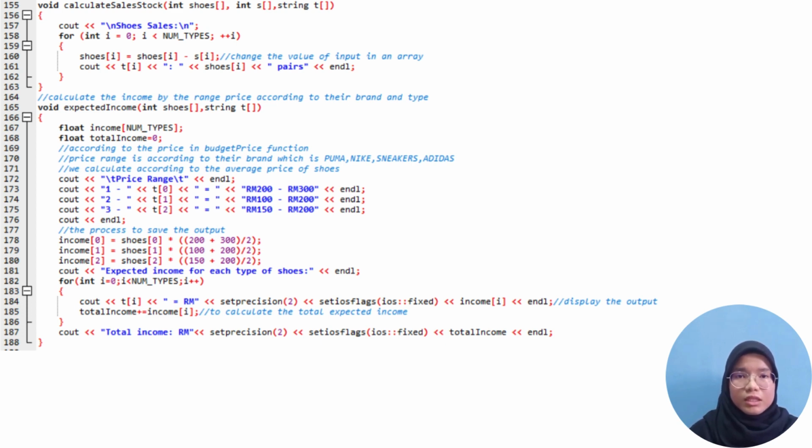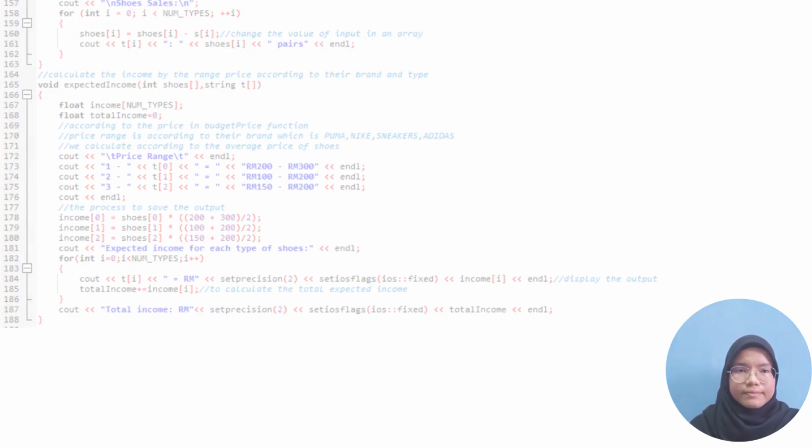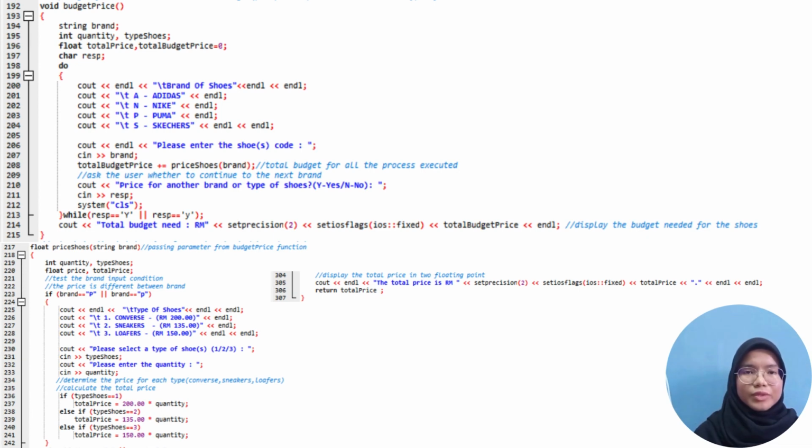In the slides, the process to save the output can be seen, and the display for this part of the program is shown. In this part, we declared void as budget price. We also displayed the code for the shoe brands to make it easier for users. Then we continue with the calculation of the total budget.